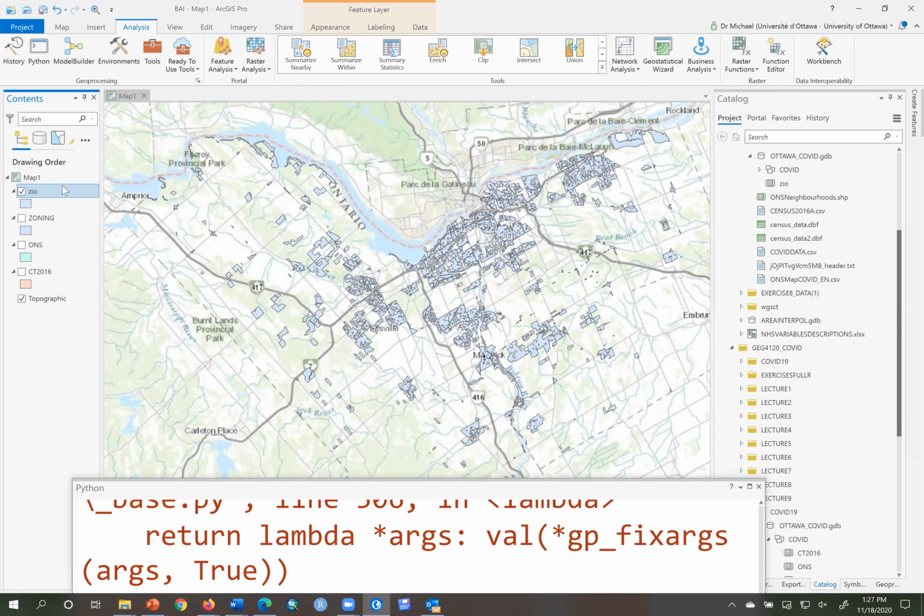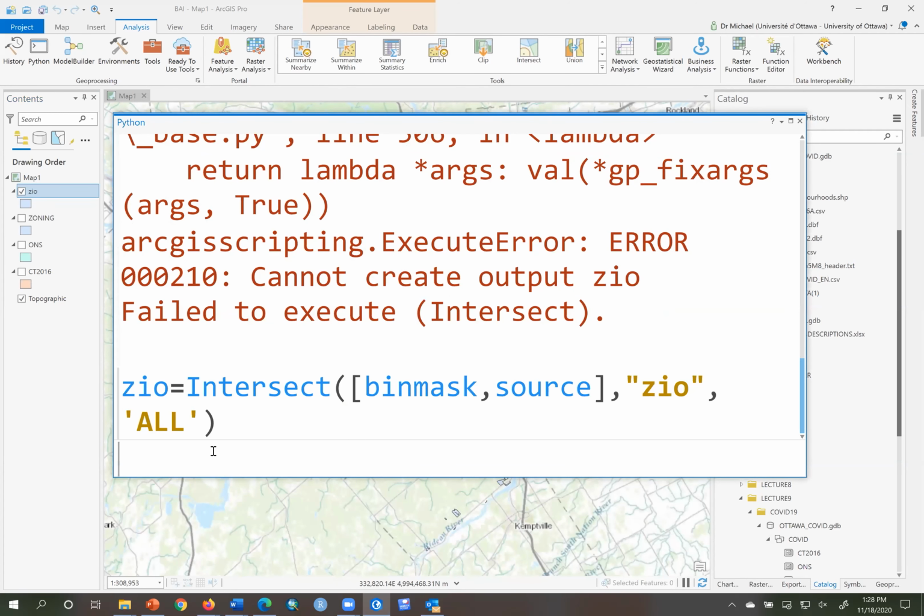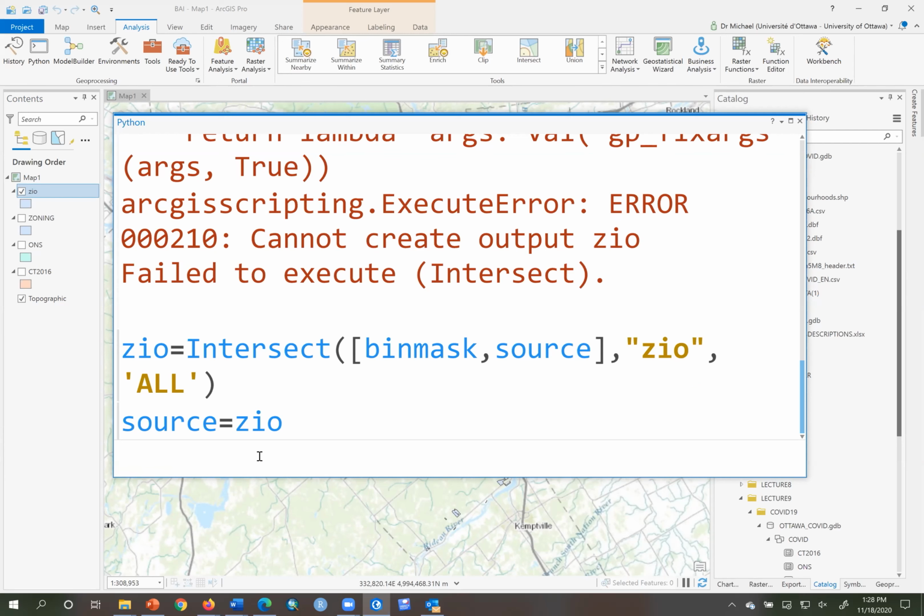So now once we've done that binary mask intersection, the whole process is just the same as it was before for simple area interpolation or basic area interpolation. So going back down here, for ZIO, the first thing I'm going to do is make the names again. So I'll say source equals ZIO. And then target equals, and those are going to be the CT 2016. So I'll just drag those in, like so.